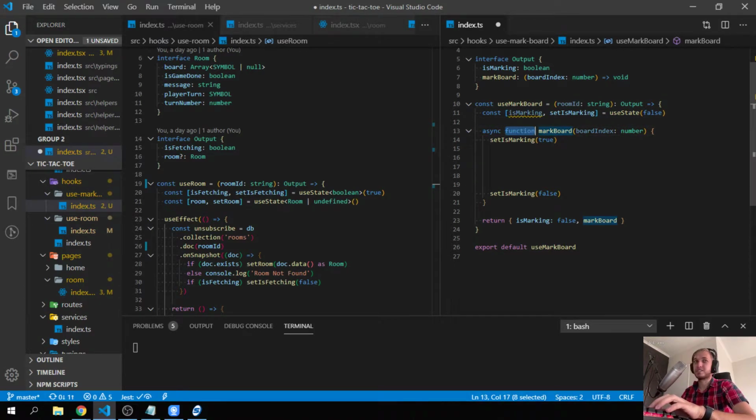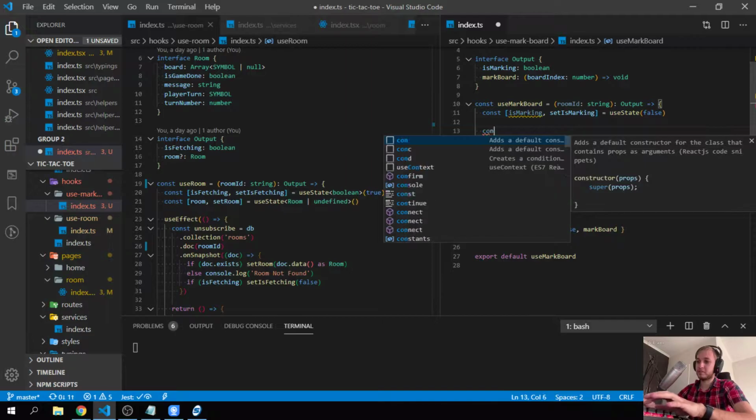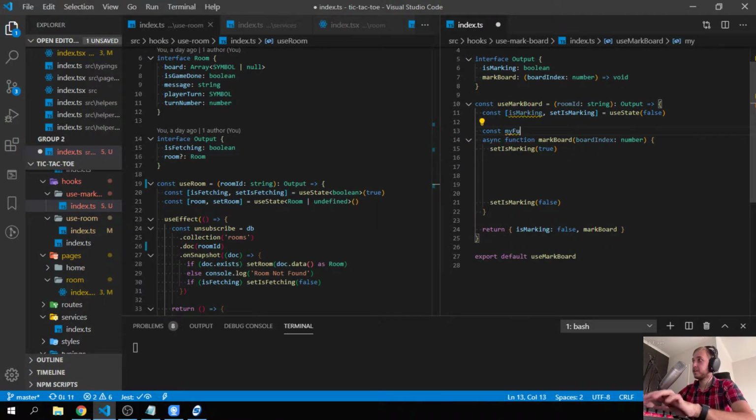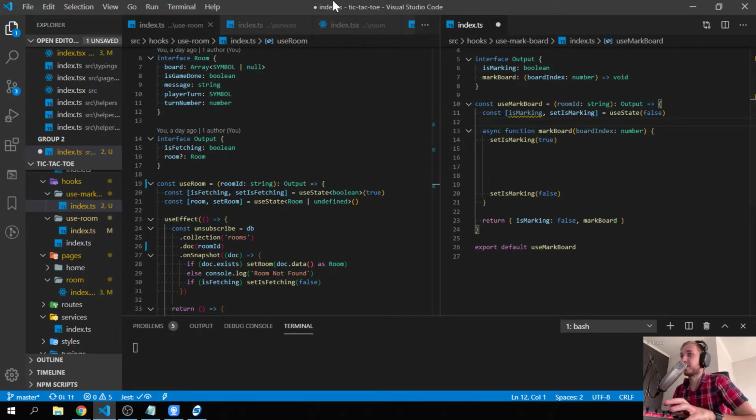For the normal functions with const, remember it was const myFunc, and then you say async like that. But if you want to do it with the function keyword, it's a very different syntax. So yeah, we obviously immediately set that to true. We have the boardIndex.